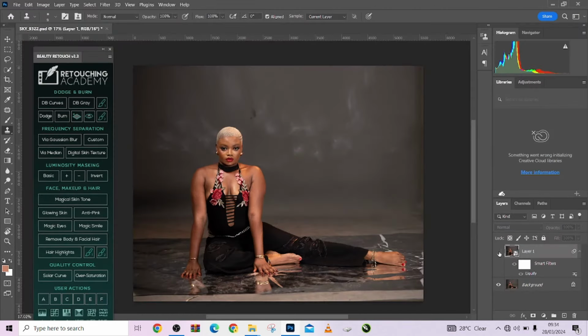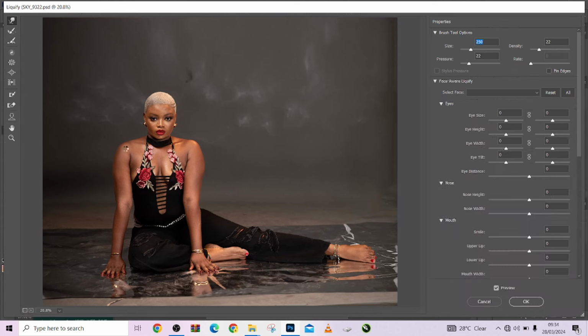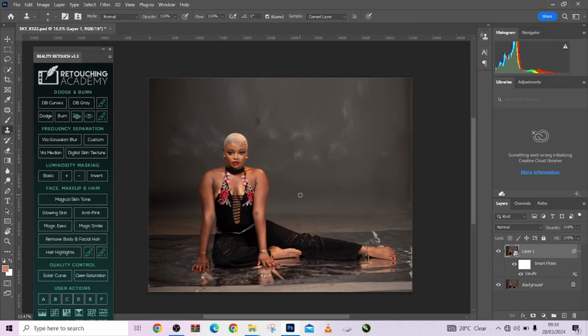So this is before, after, before, after. I'm noticing a little change, so I'm going to go back. Over here, there's a curve that I need to introduce so I can have the same seamless look. Press OK. We are good. Nice. So I'm going to merge this whole layer together so I can go into retouching properly.